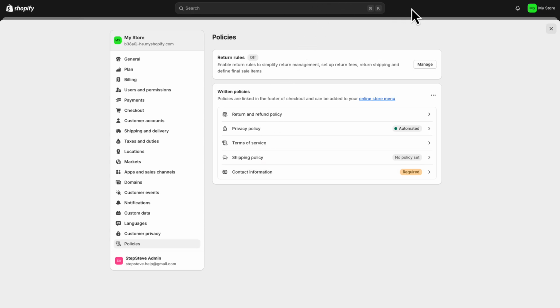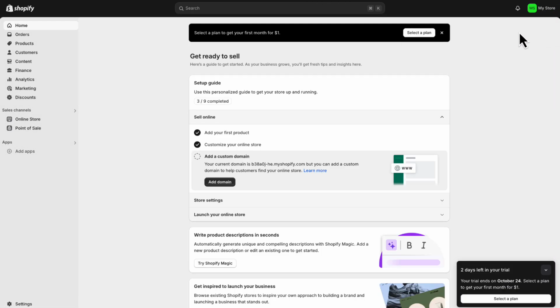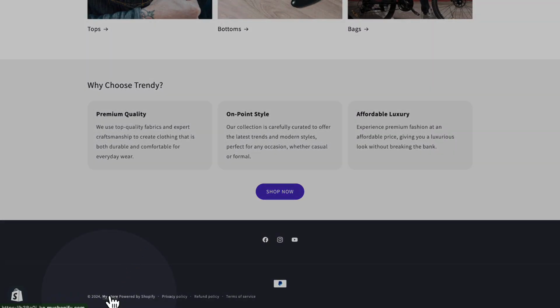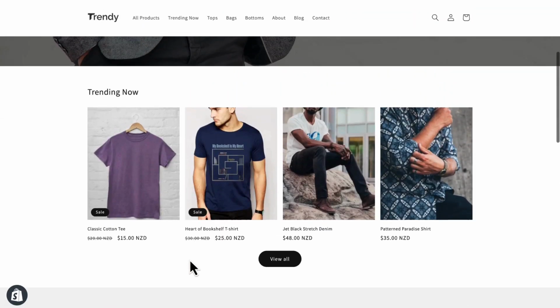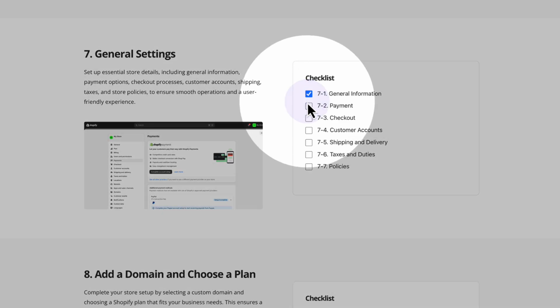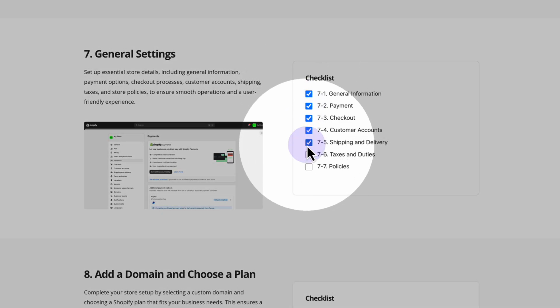Close the window. Let's visit your site through the online store. Scroll down to the bottom. You will see the links to the policies we just published. That wraps up the general setting. Now, return to the step-by-step guide page. Check off all completed tasks, then move on to the next step.